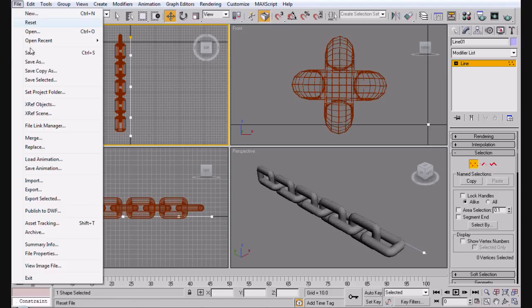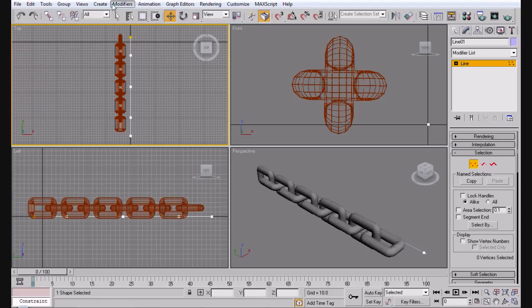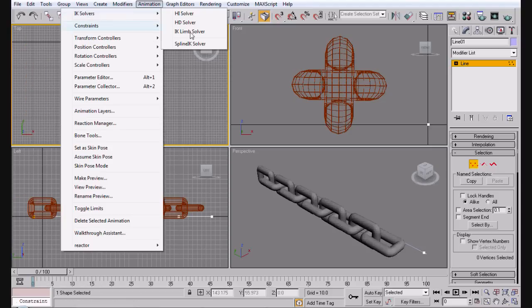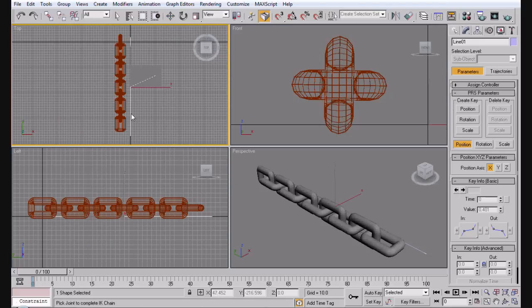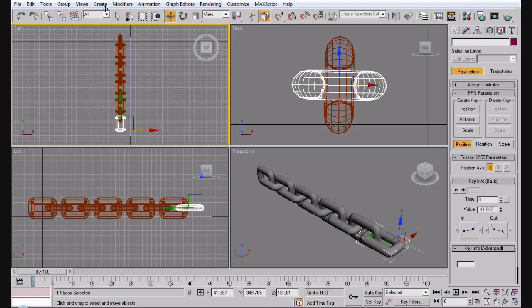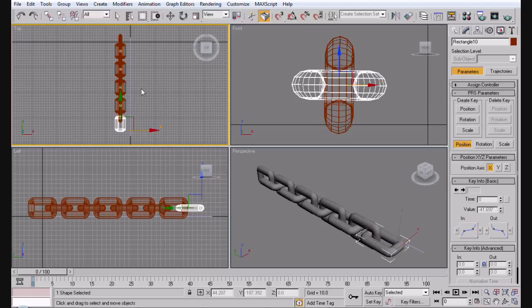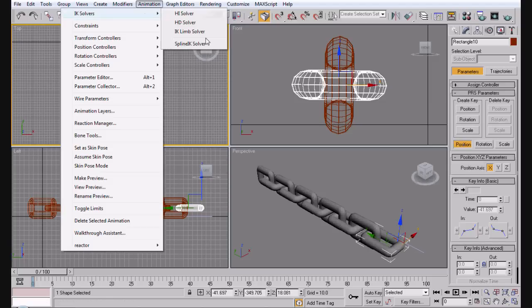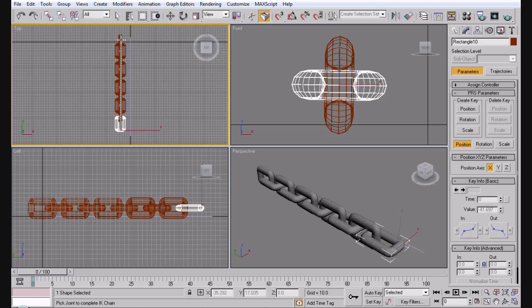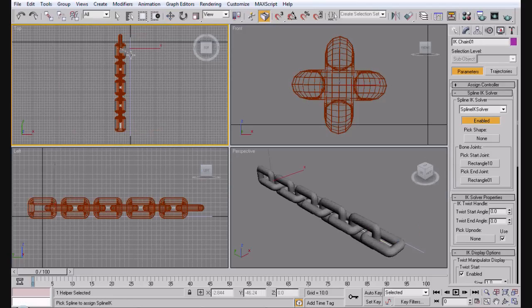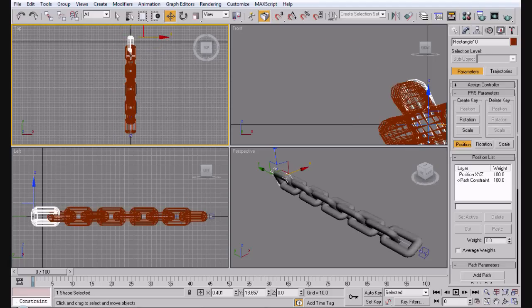Alright. Next thing we want to do is go into Animation, and then IK Solver, then Spline IK. The way you want to do this is select this last chain link here. Alright, click it again. Oops, clicked the wrong one. Alright, so Spline IK. Go and click the last chain link, and then click your spline that you just made.